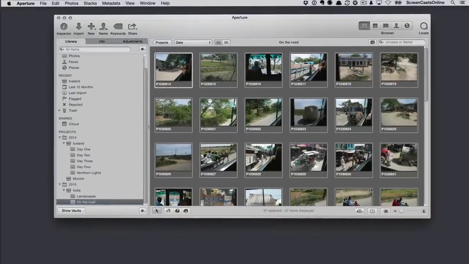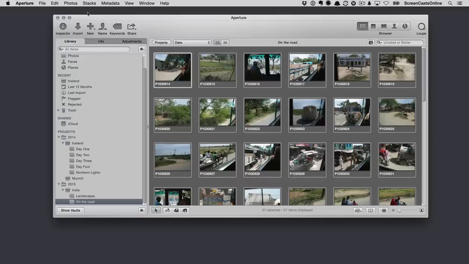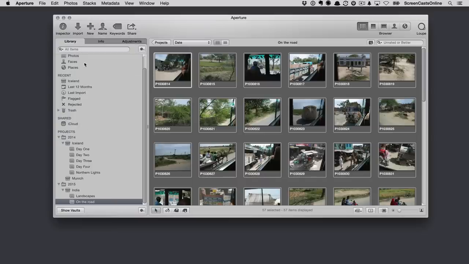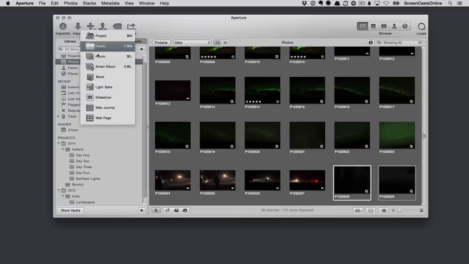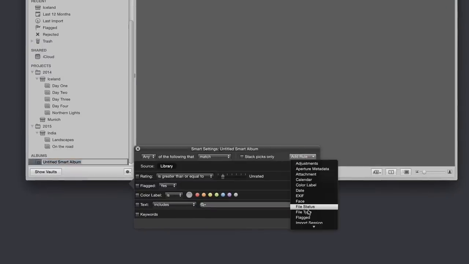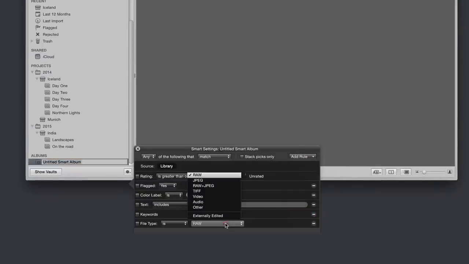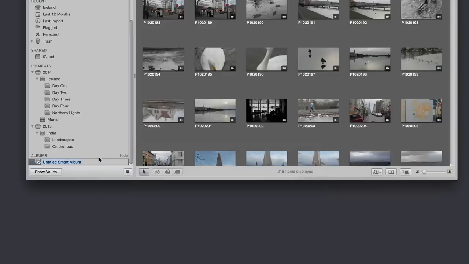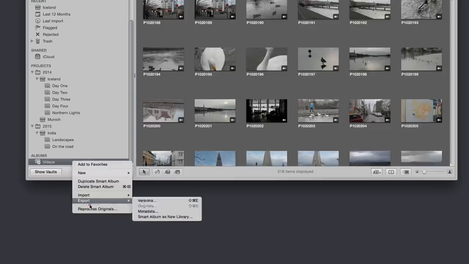So to identify those videos, rather than the Aperture library, I'll go back up to Photos, and within Photos, I'll create a new smart album and add a rule: file type is video. That will give me a smart album. I'll call this Videos, just so I know what it is. And then I will export these videos.